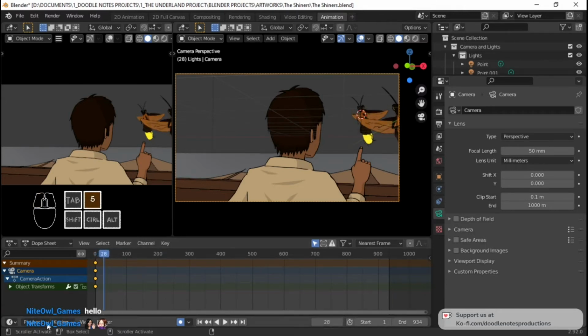I'm gonna turn on audio scrubbing here, so that we can hear the audio when I scrub through the timeline.